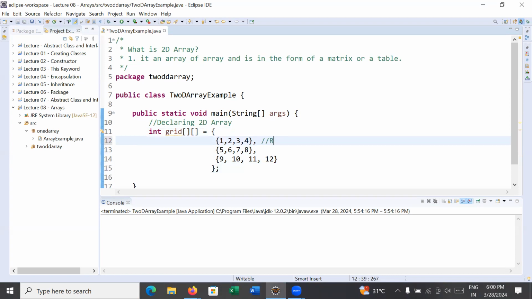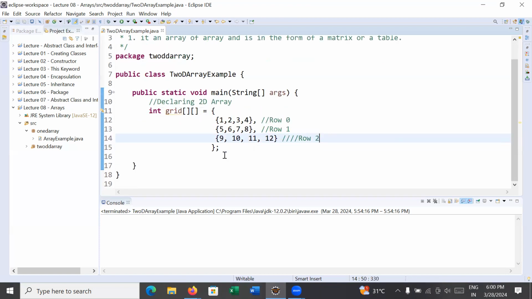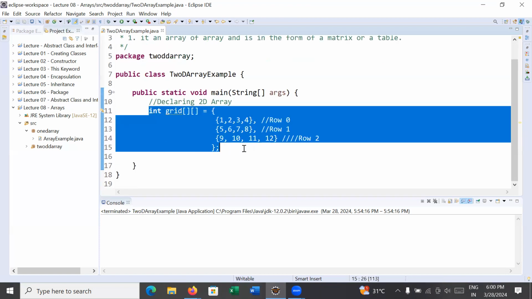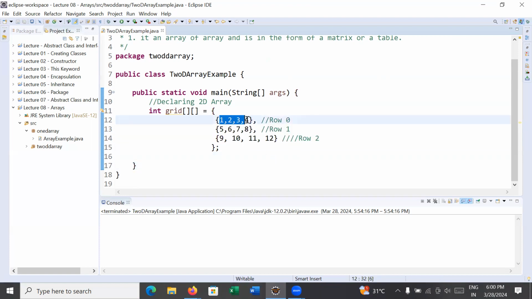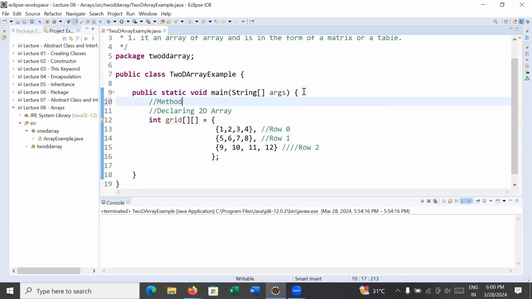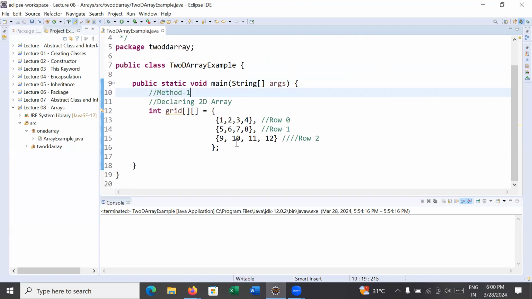This is the data of row 0, right? You know, array index always starts from 0, whether it is a row or a column. This is row 1 and this is row 2. Clear? So we have created a grid that contains 3 different rows, and each row contains 4 different elements. This is method 1, to declare an array and initialize it at the time of declaration.